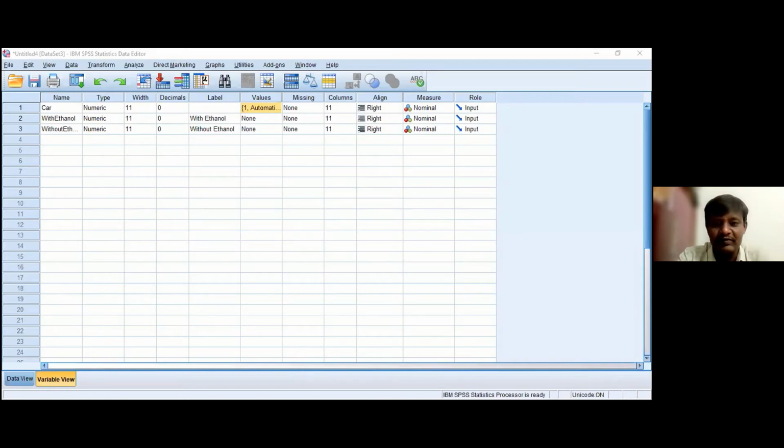When I was giving an introduction to paired samples t-test, I told you the two groups must be from the same population. The two groups which we are going to compare must be from the same population. Here we are going to compare the mileage given by the vehicles when ethanol is added and when ethanol is not added.